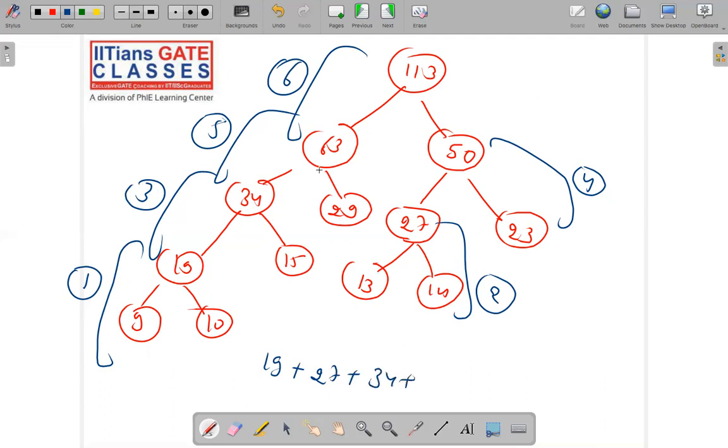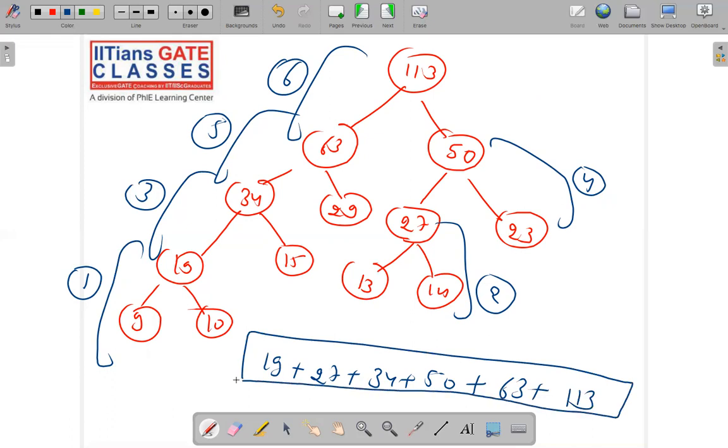You just have to add internal nodes. Okay, 34 plus 50, fourth operation. Fifth operation is 63, and this one is 113. If you add all these up, we can have the minimum cost of merging all the trees, all the files, right?